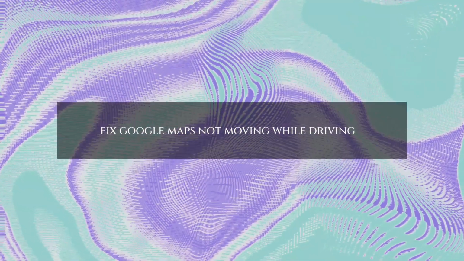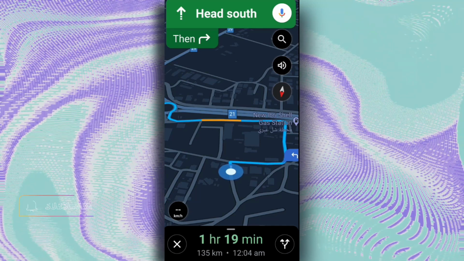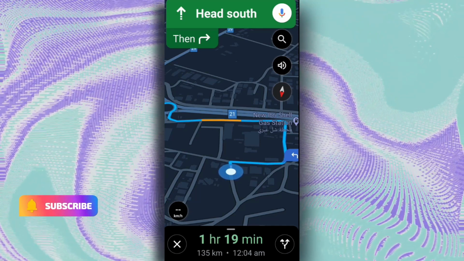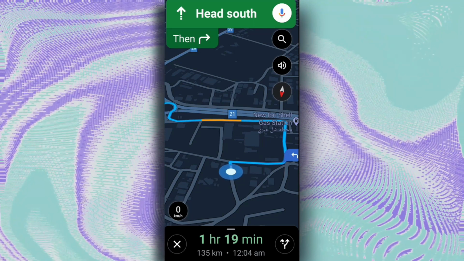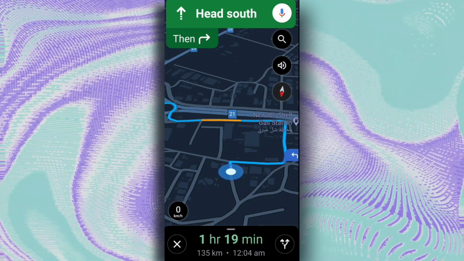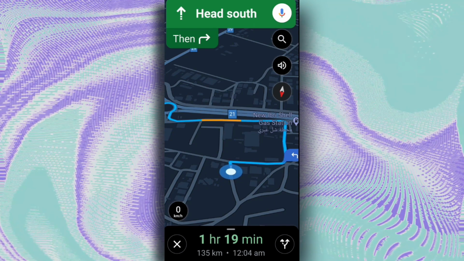How to fix Google Maps not working while driving. There can be various reasons behind this problem. Number one, check your internet connection. Your internet connection may not be that stable, and this can be a reason behind this. Just turn off and restart your router to solve this.